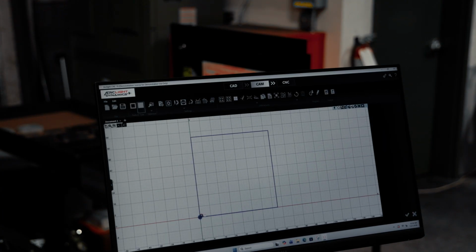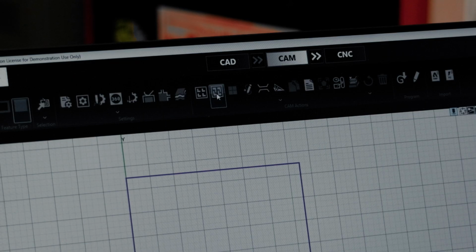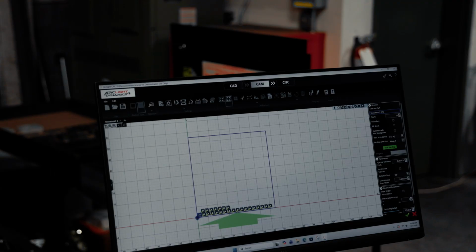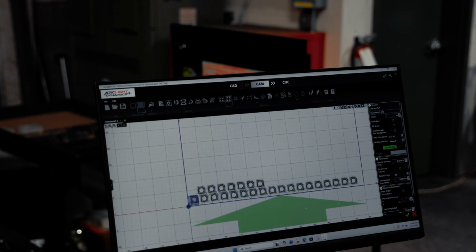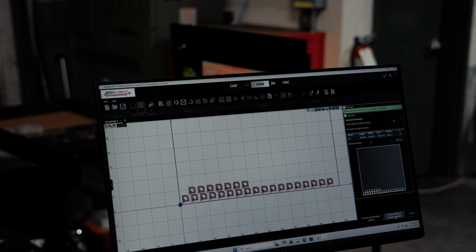As I zoom out, the purple window represents that 60 by 60 sheet. If I click True Shape Nesting, I get my nesting settings. Let's say the order was for 25 of this part. I simply type in 25, click Start Nesting, and there's 25 parts spread out along the sheet. The green check mark locks it in, and I click this arrow to go ahead and cut out the part.